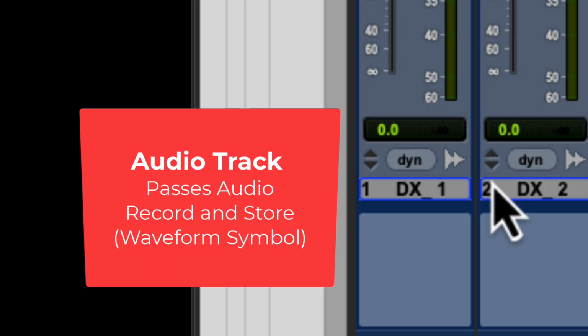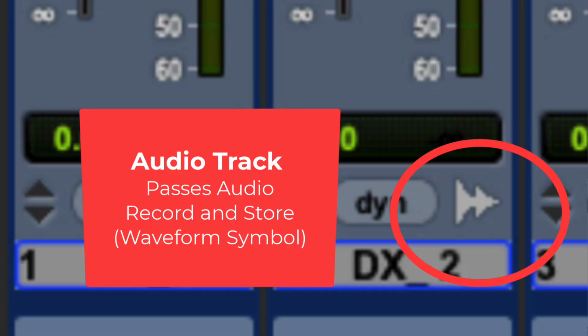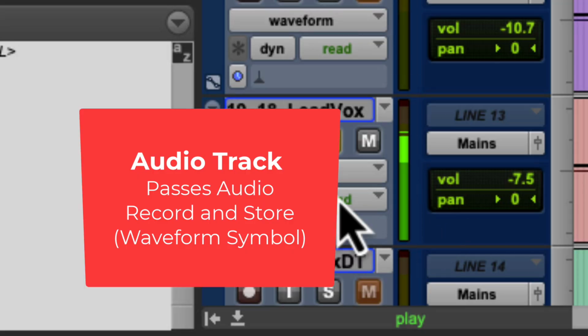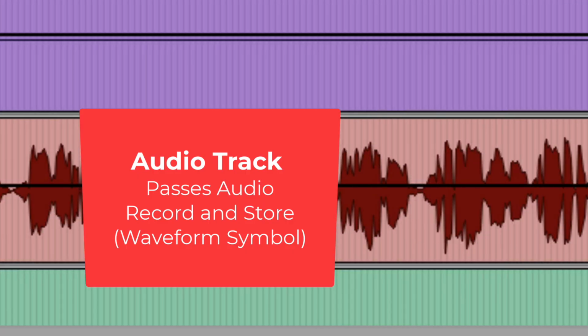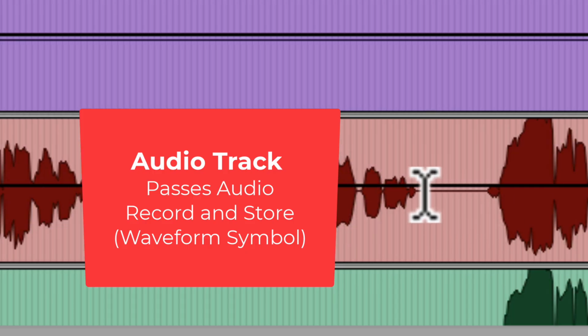In this project, we introduced two new track types. The first is the audio track, which has the audio wave type symbol on it. Audio tracks can pass audio, they can record audio, and they can also store it so we can have access to editing features.